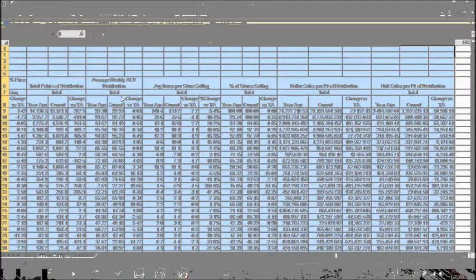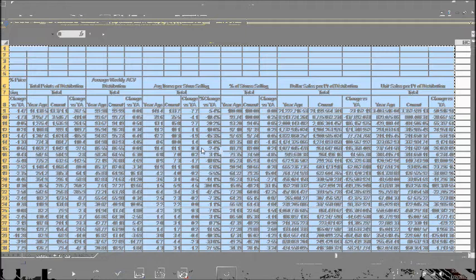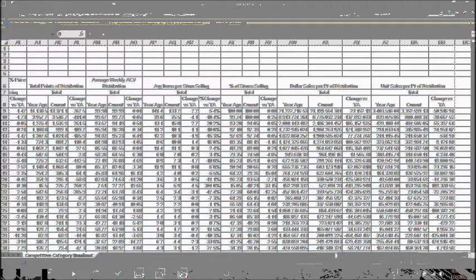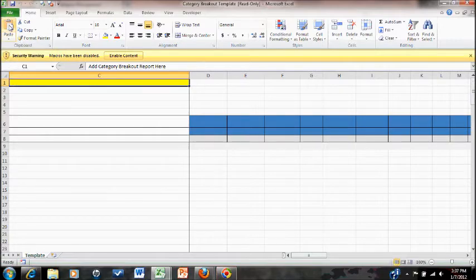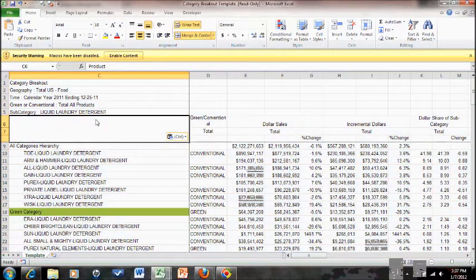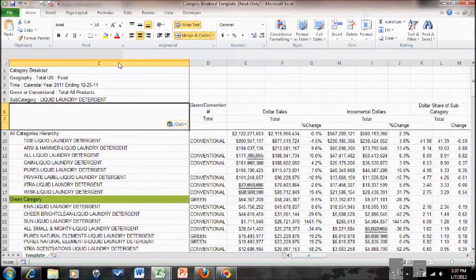You're going to hit Control A to select all, and you're going to copy it. From there, you go back to the template. You're going to paste that copy that you had and be sure to enable macros.